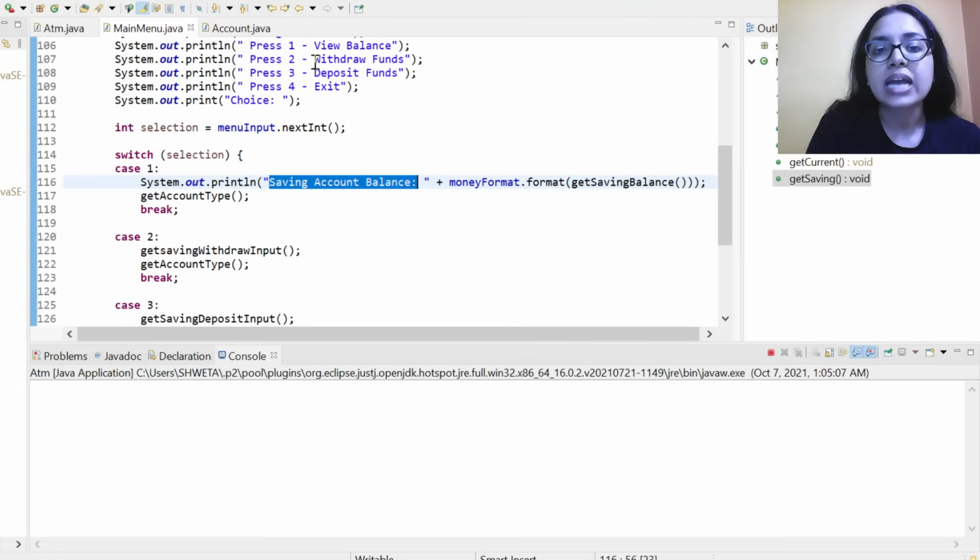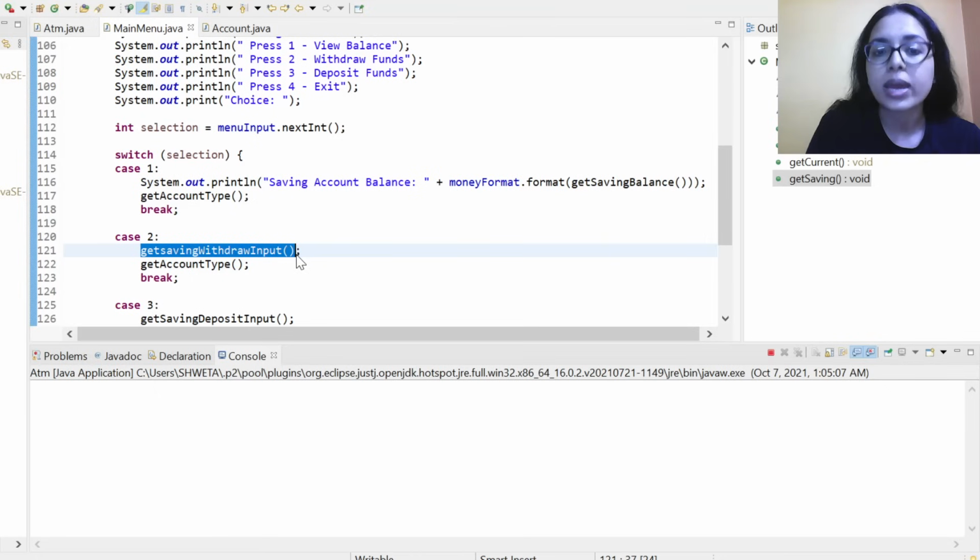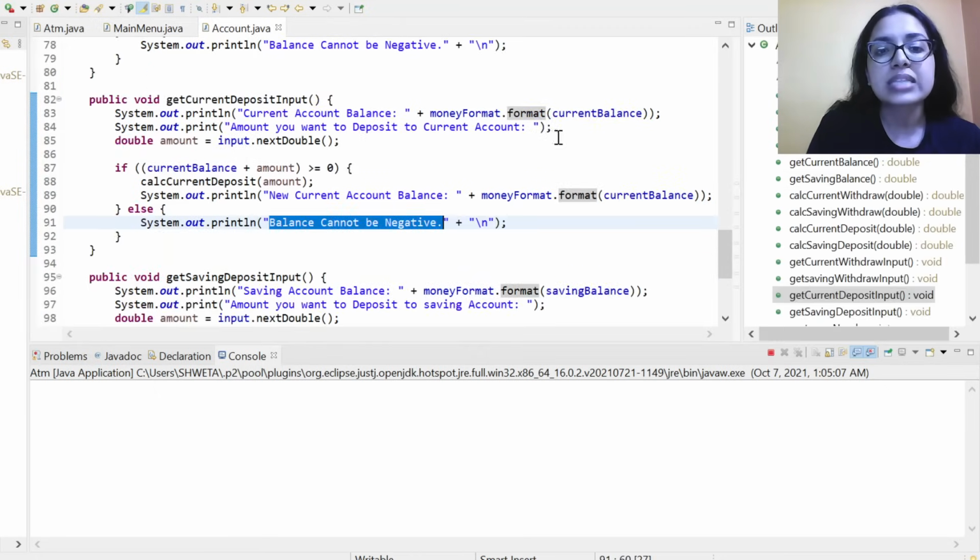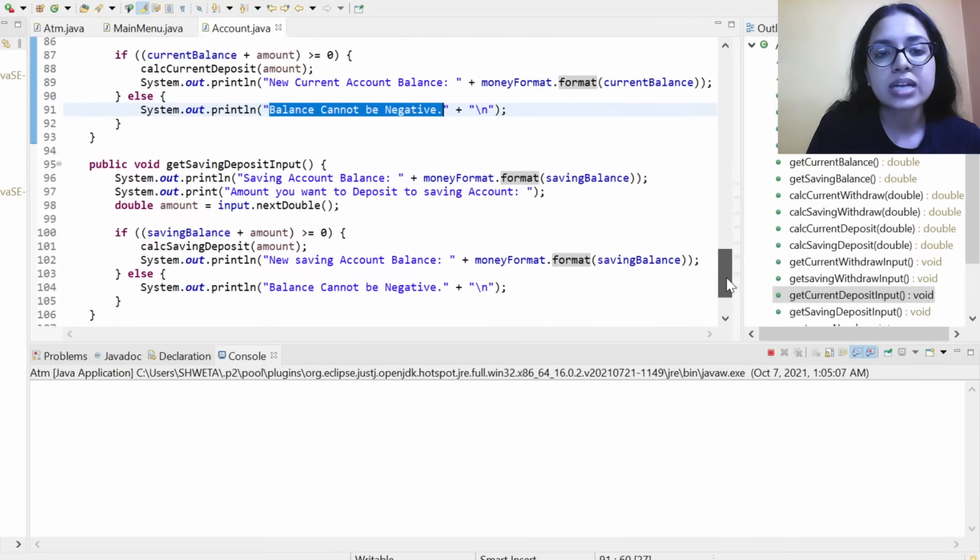Next, if you decide to withdraw funds from your saving account, in that case, what happens is the second case, which has the getSavingWithdrawInput method, gets invoked. Now, what happens inside this method? Let us have a look at it.